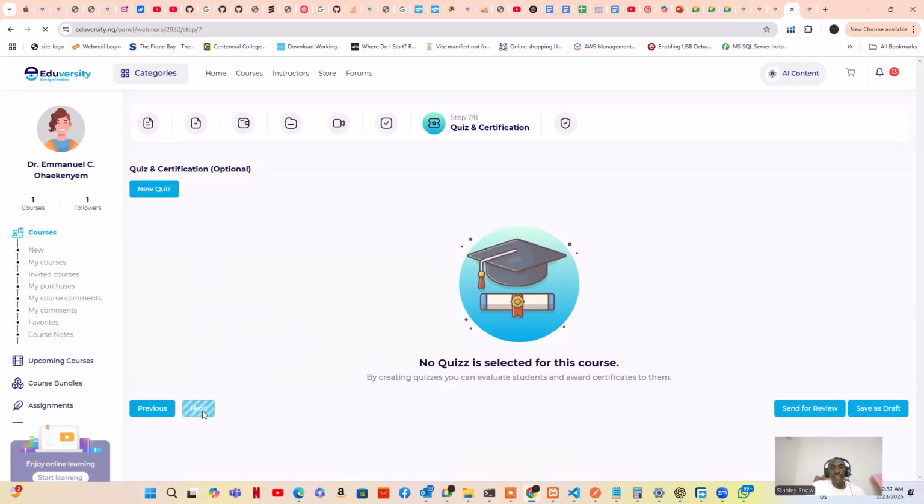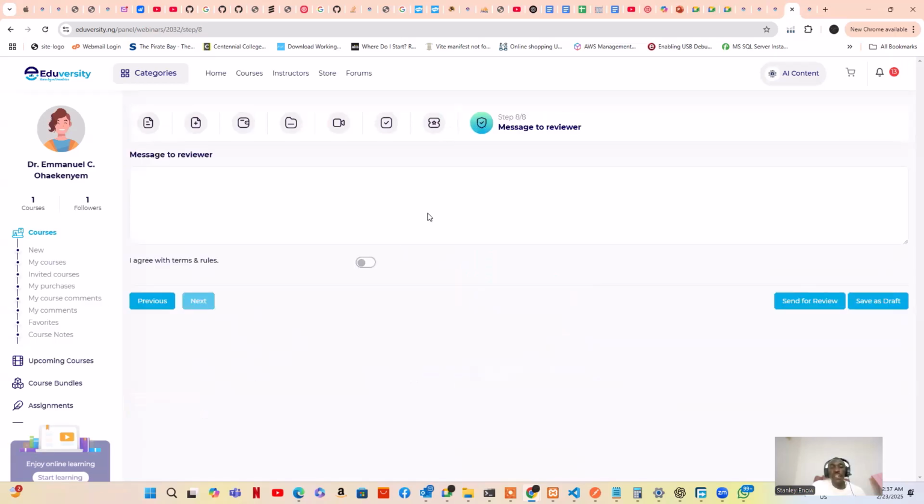Next, you have to submit this course. When you want to submit the course, if there is some information you want to share with whoever is going to review this course before approving it for students to start buying it, you can add the information here and then you agree with the terms. Once you agree, you can save it, or you can send it for review.